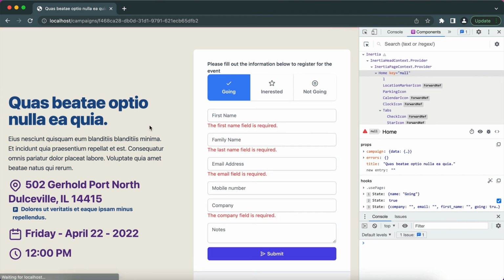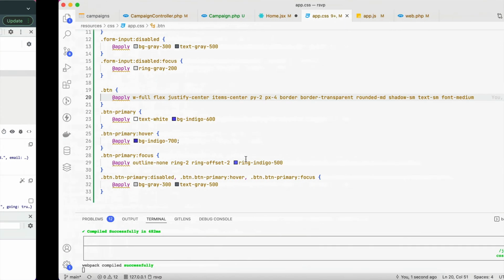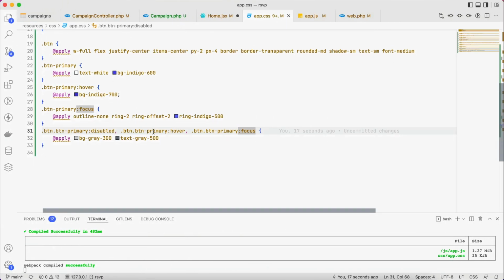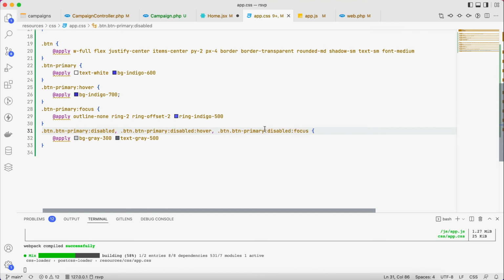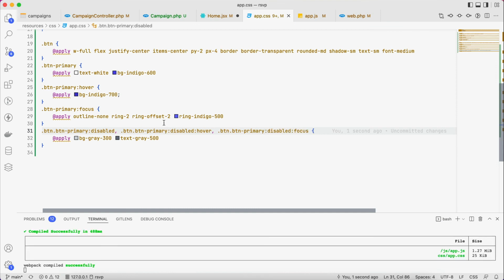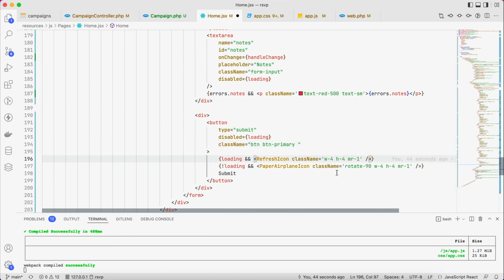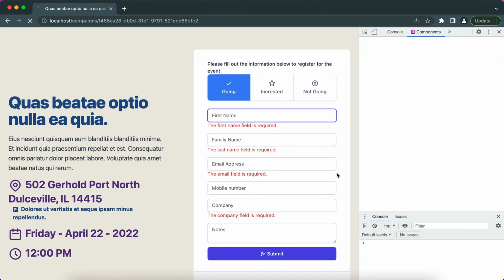I noticed something here wrong, which is this has to be disabled. And one last thing, we need the refresh icon to be animated, so it's animate-spin, animate-spin, refresh.